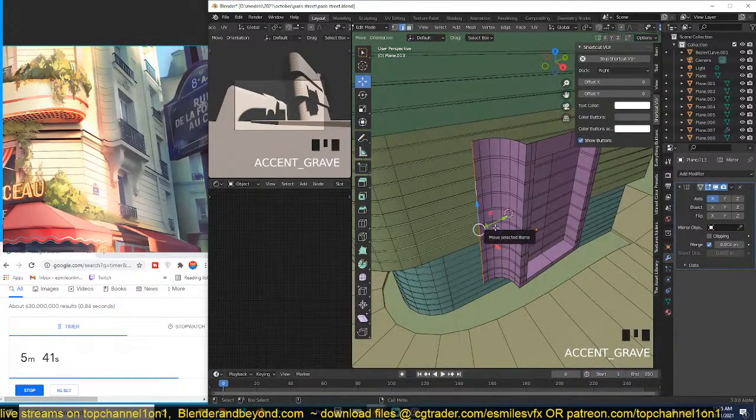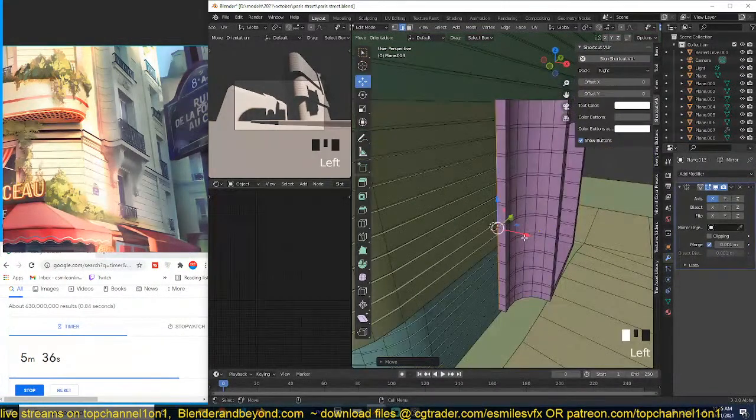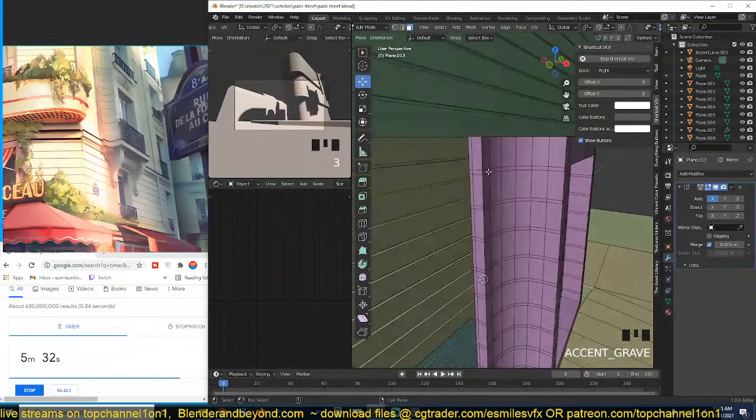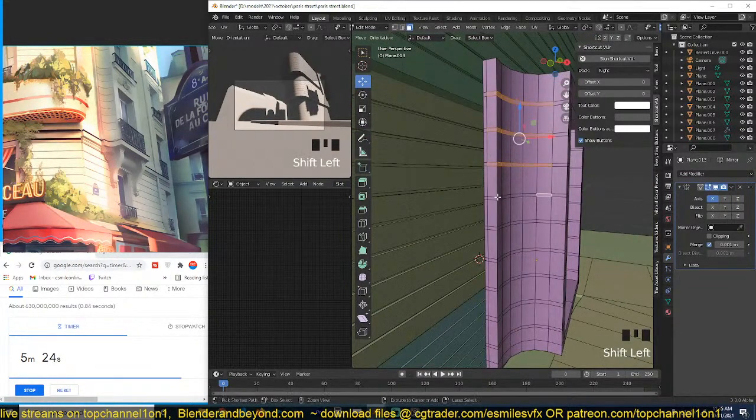I'm just going to grab this, extrude to something like that. I think I also need to grab this. I can grab these loops like that.